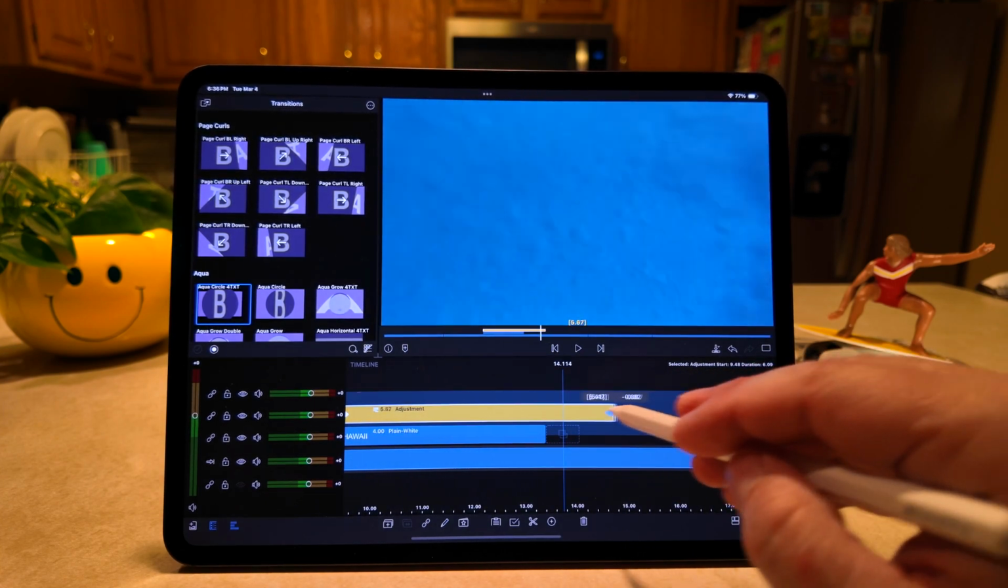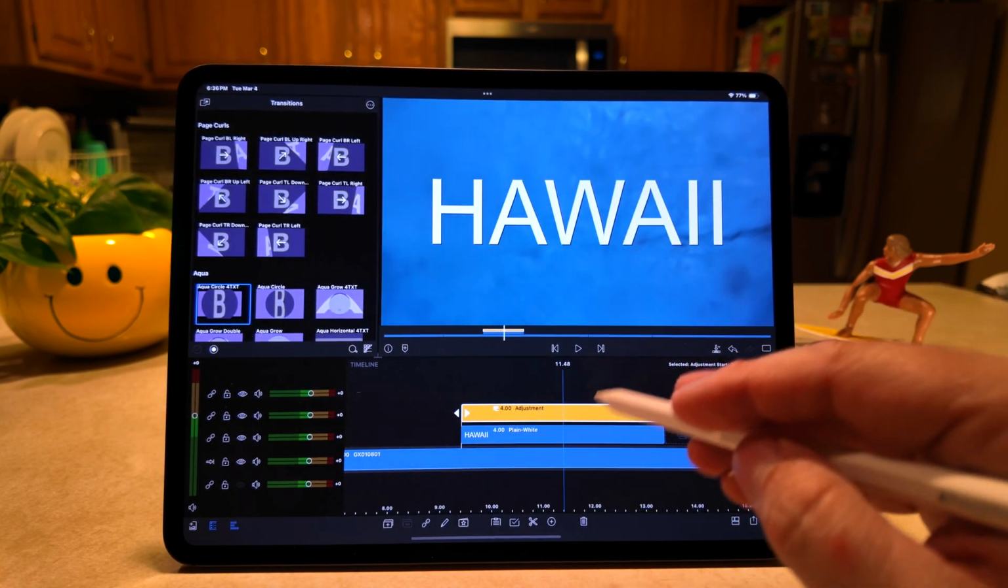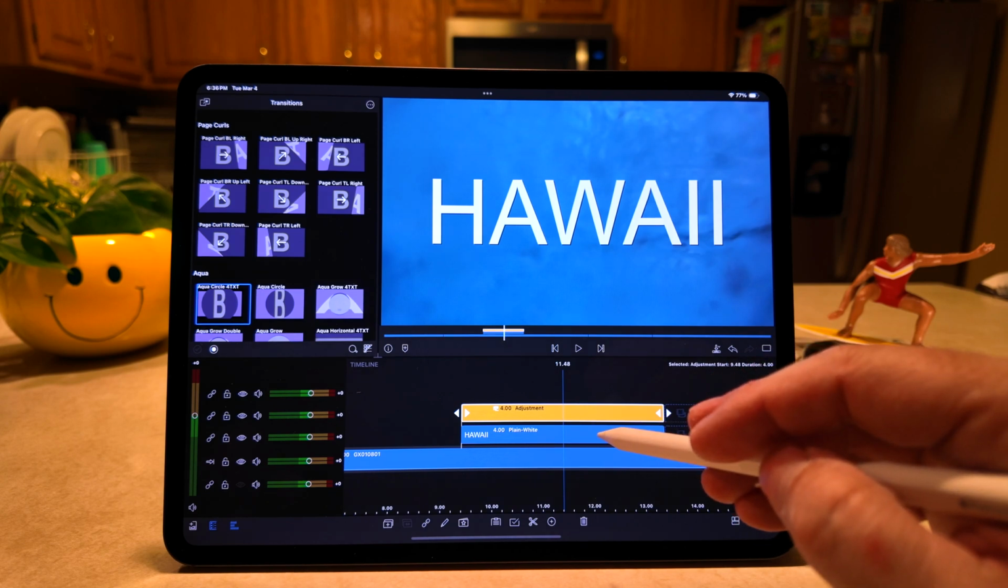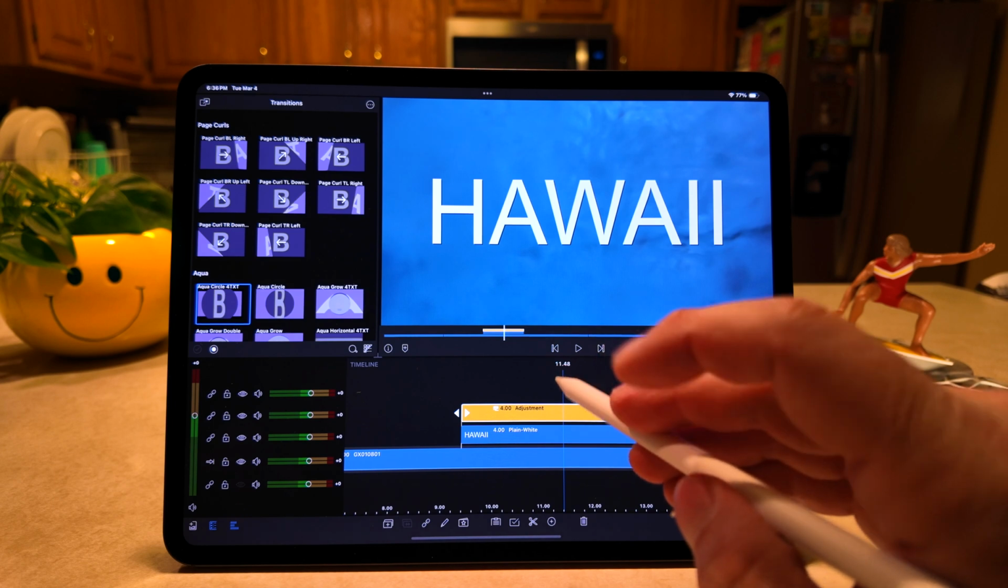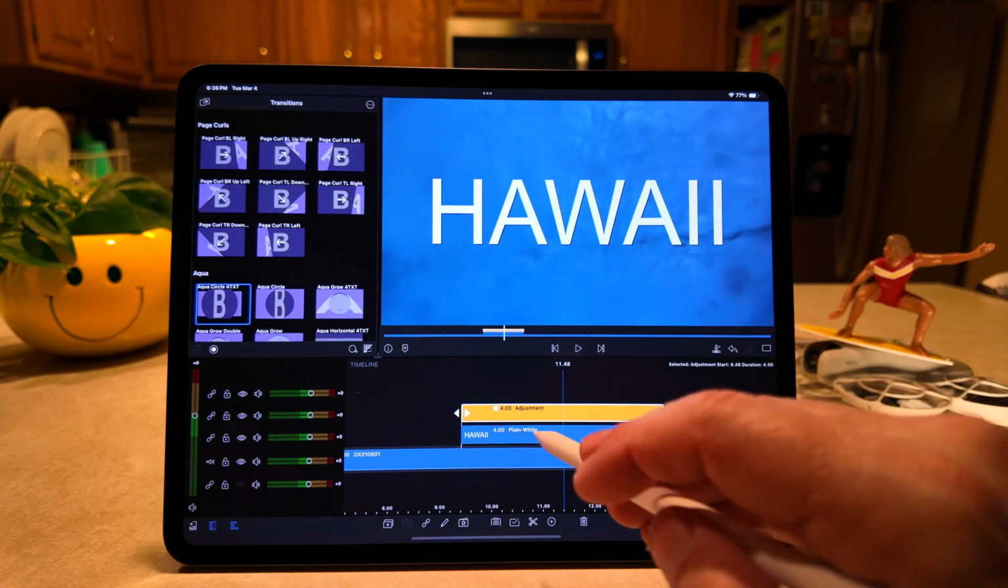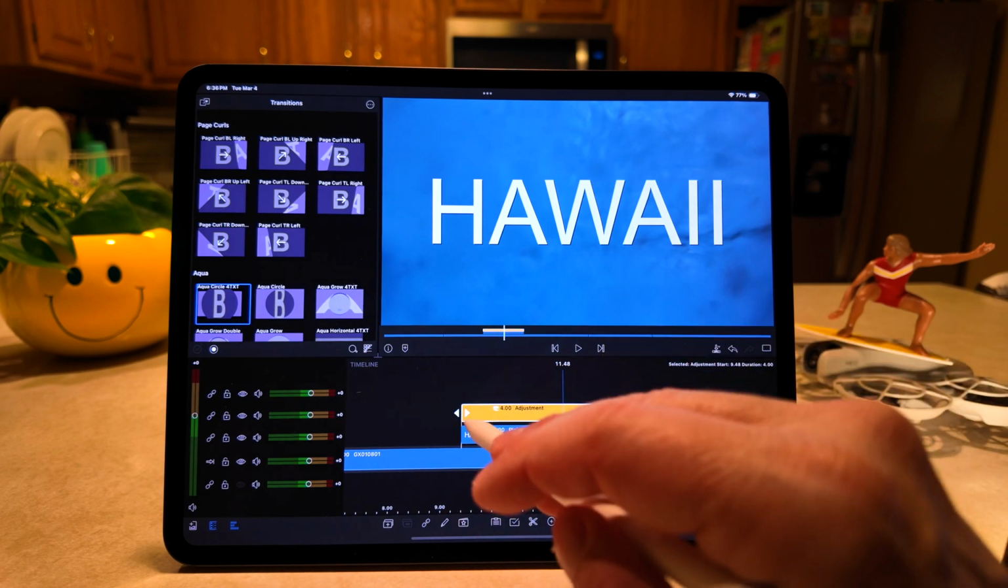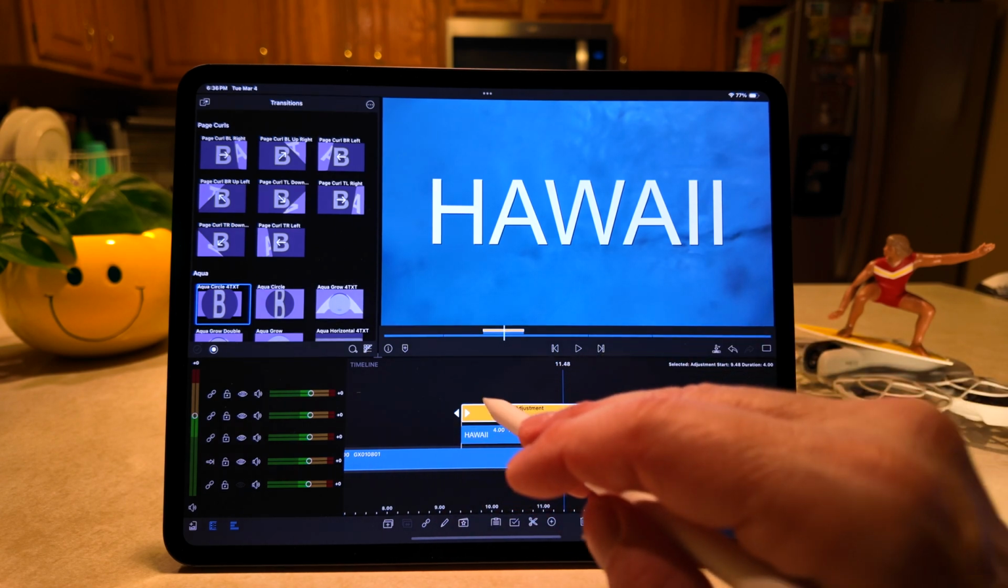LumaFusion is really great. It's an easier video editing app to use than DaVinci Resolve. Final Cut on the iPad Pro absolutely sucks, so I avoid Final Cut. I love Final Cut Pro on my Mac, on the actual desktop version, but the iPad version blows. Just like the iPad version of Photoshop absolutely sucks.